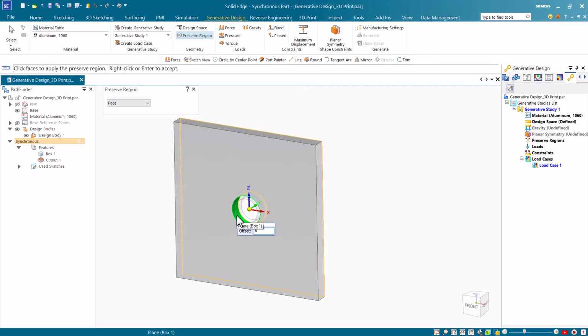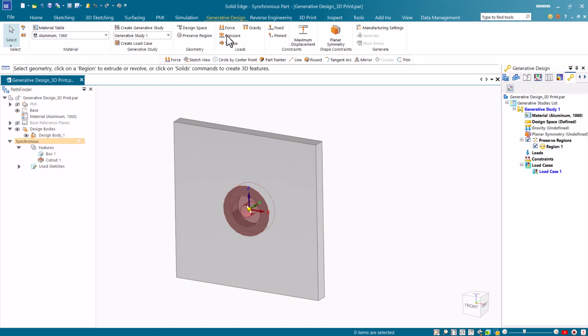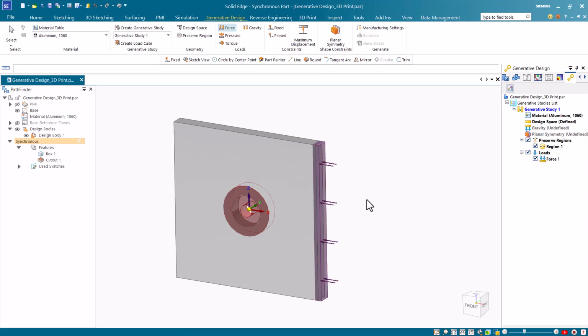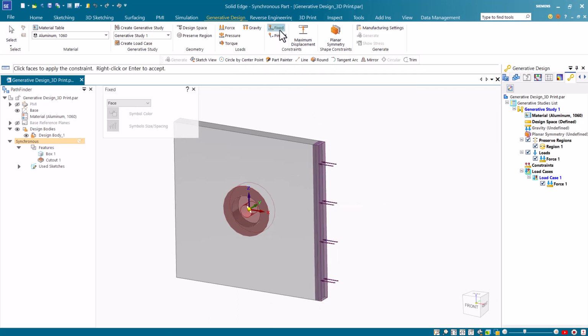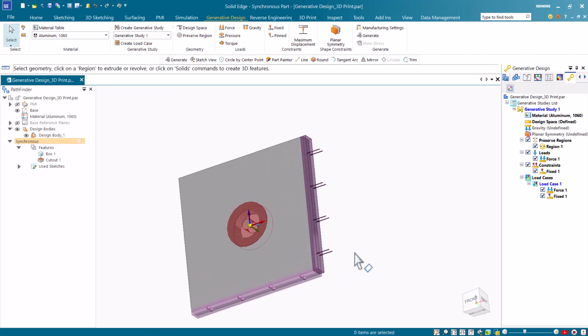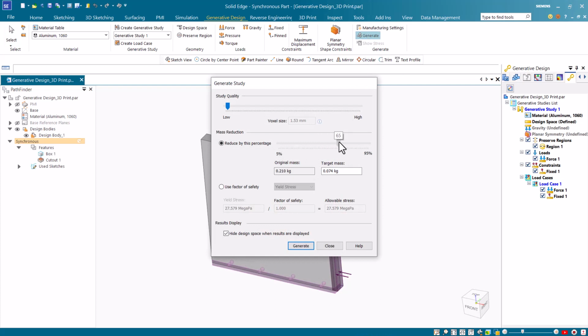In this scenario, imagine the bottom of the model is fixed and there is a force pushing on the right side. Apply a force on the right side of the model and fix constraint on the bottom end. Selecting the Generative button allows for modifying different options for the study, such as the percentage of weight that you may need reduced.